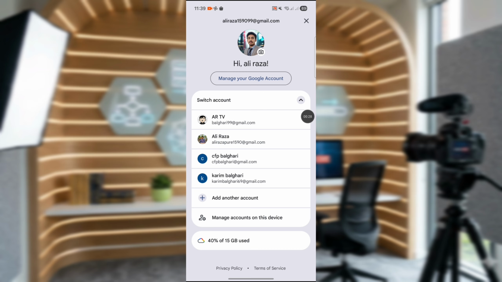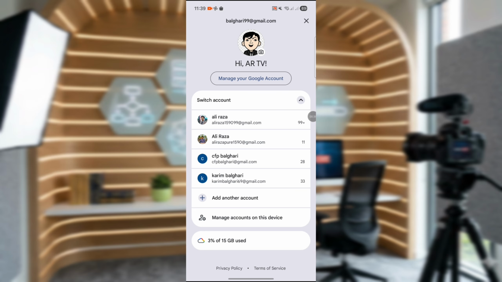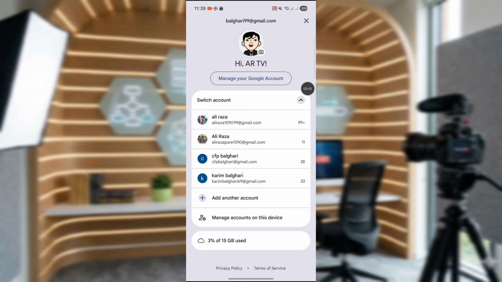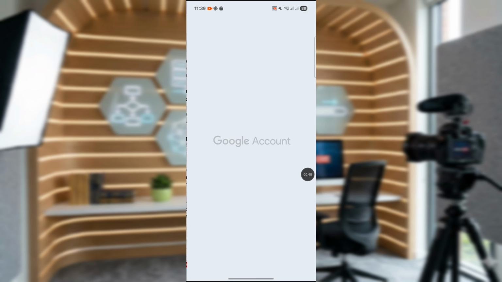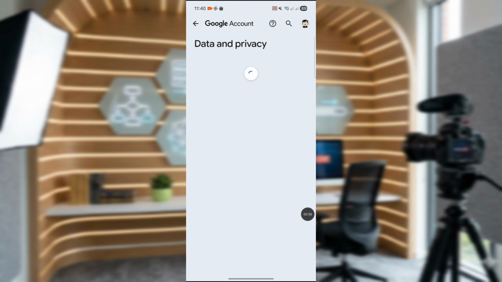So I will open that email. After clicking on that particular email, you have to again click on that icon. I mean, you have to click here and you have to click on this icon, manage your Google account. You have to go there. You have to wait for a second. Then you have to do nothing but click on this, data and privacy.